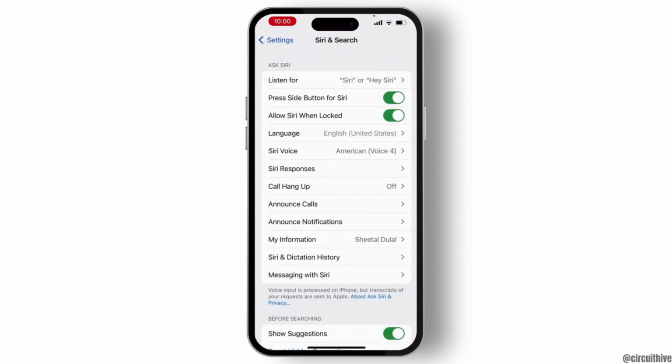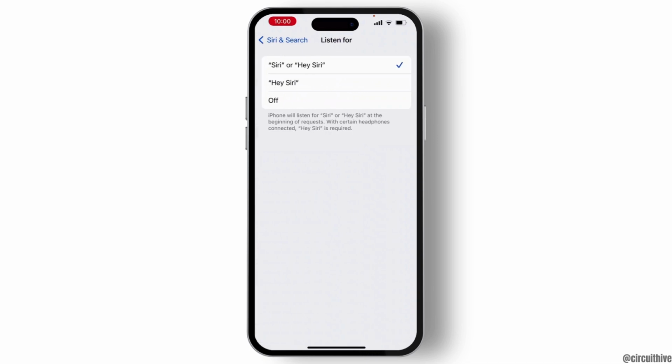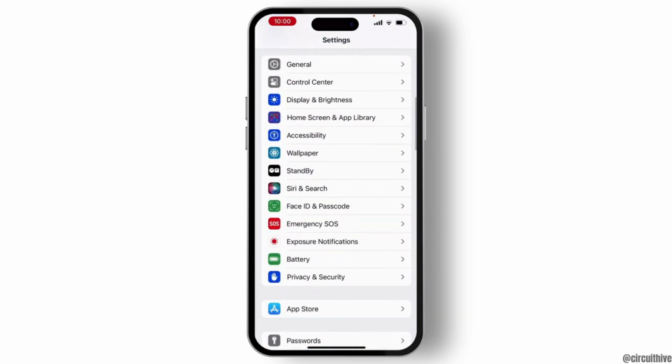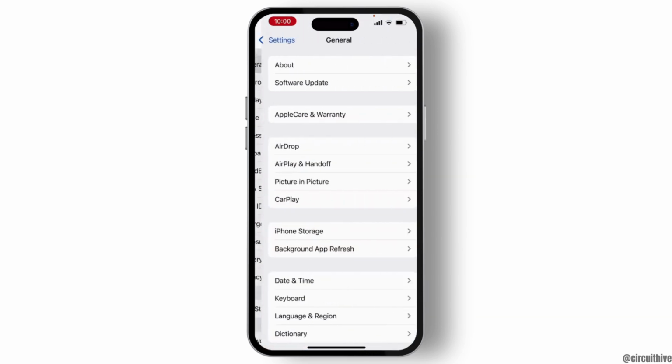From here, go through the Listen For and make sure that it is not turned off. Once you check that, go back to the settings page and hit on General.